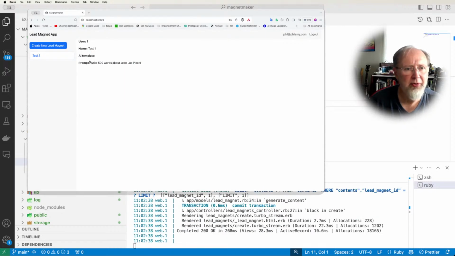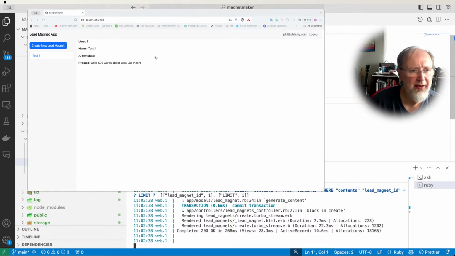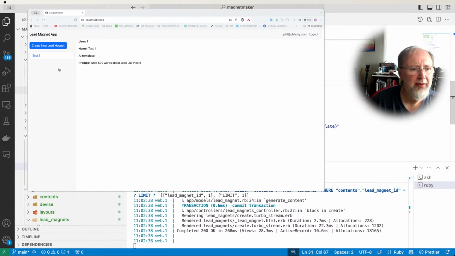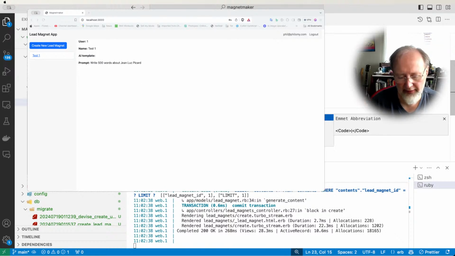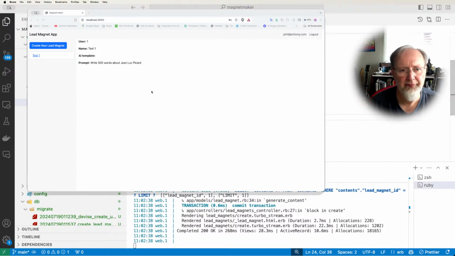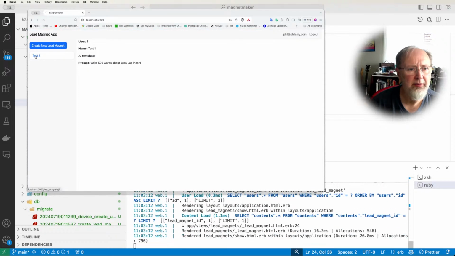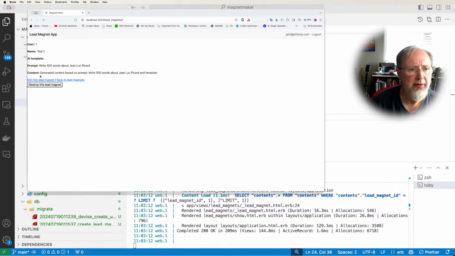There we are. Prompt, write 500 words about Jean-Luc Picard. Notice I'm not showing anything there for the content. So let's just take a quick second. Lead magnet. Prompt. We're going to delete this in a second, but let's content. Content. And now generate content. There we go. Based on the prompt. So it did do that.